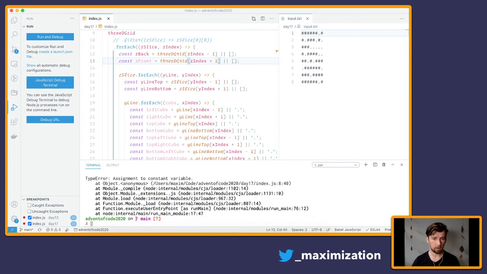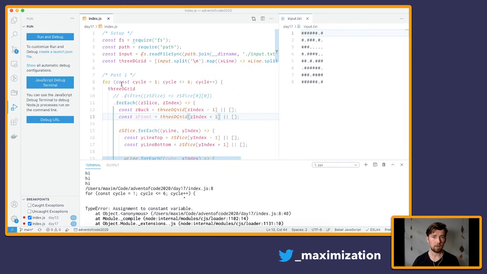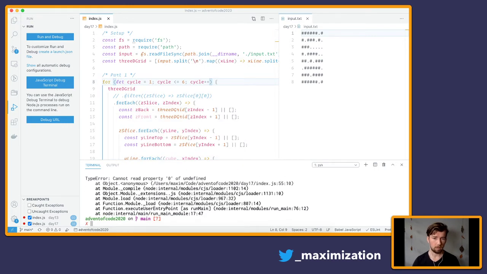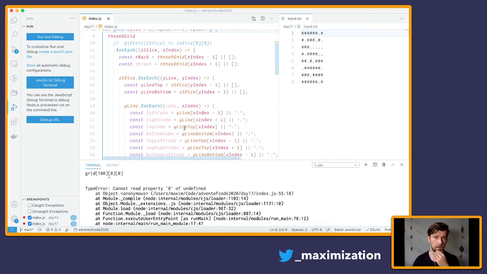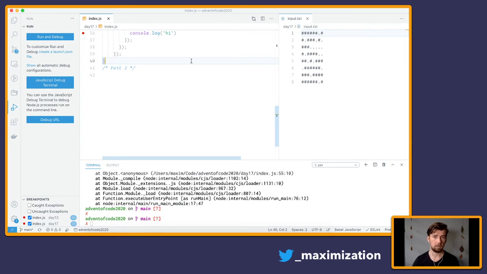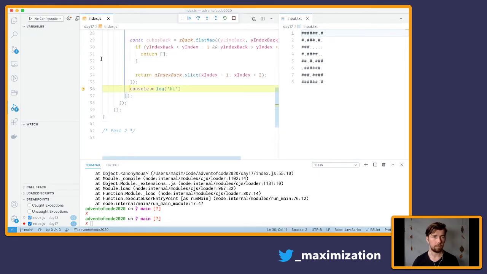So now we should have gotten rid of the bug. Assignment to a constant variable. Of course, this needs to be let. Cannot read property 0 of undefined. Oh, because we're... okay. Let's comment this part out here. All right, I think we fixed our bug. Let's run our debugger again.